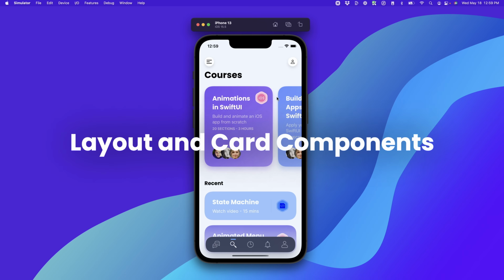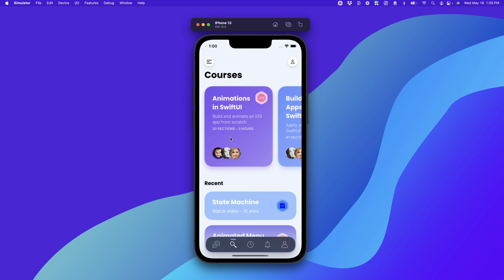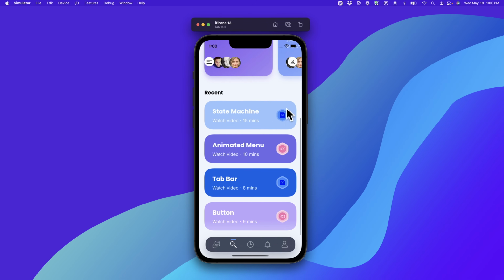In this part, we're going to build this layout here from scratch. It has two types of components. First, the vertical cards and the horizontal cards here.